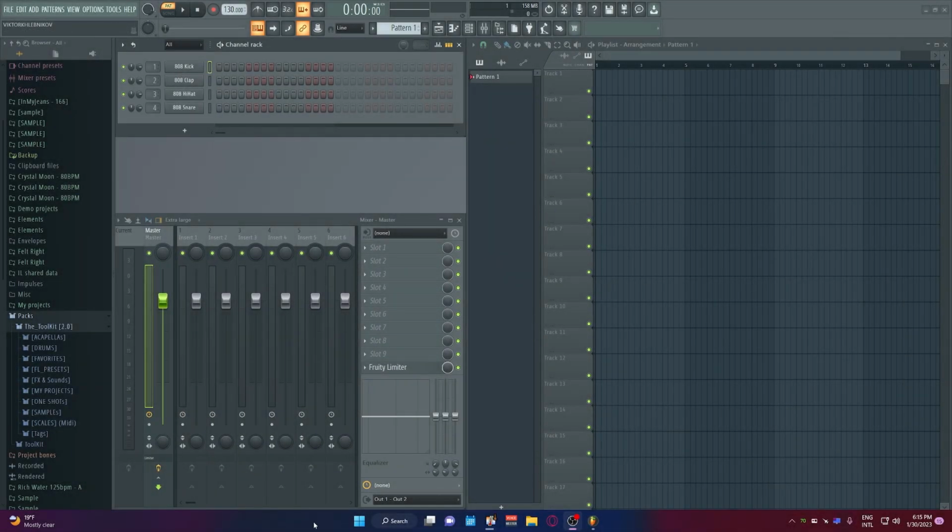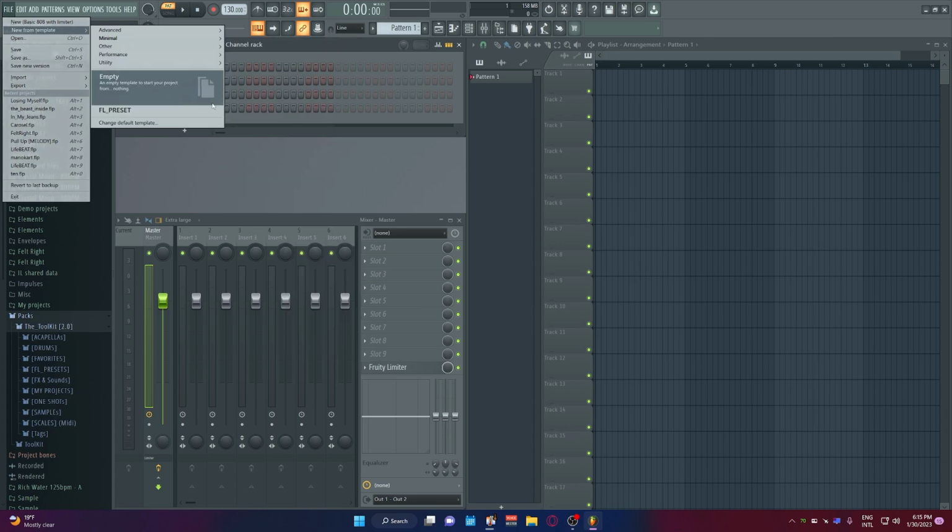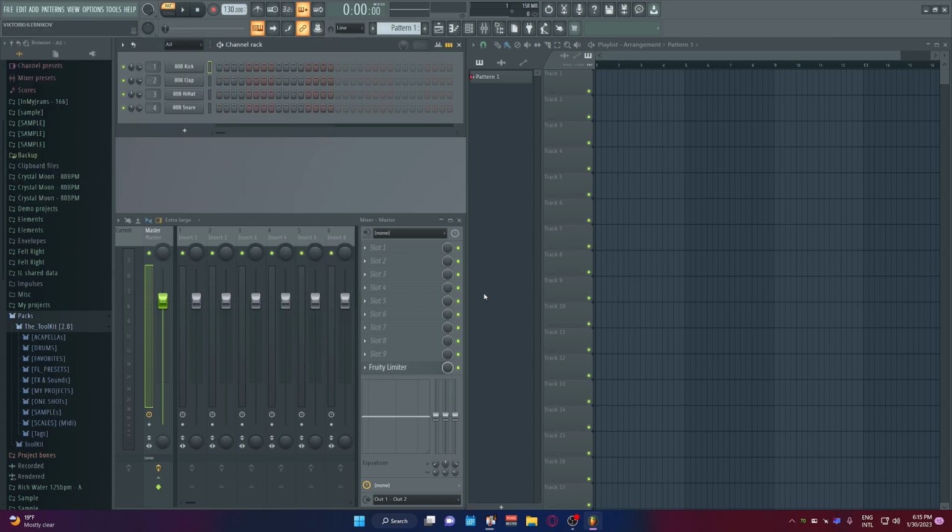Alright guys, so we are in FL Studio now, and you should have something similar to this. If you're opening it up for the first time, you might have a pre-made project on there, and all you have to do is just hit escape and then go up to file, new template, and hit empty. So once you have an empty template open, it should look something similar to this.